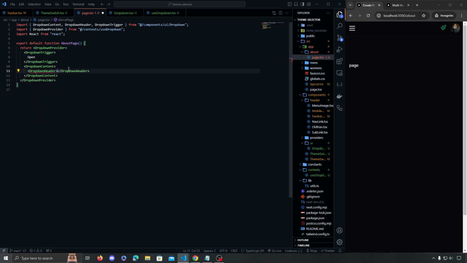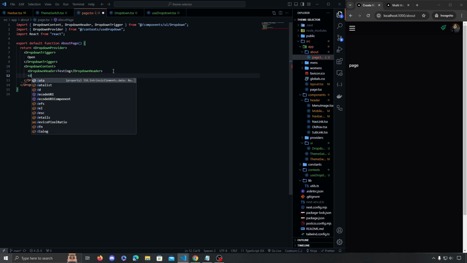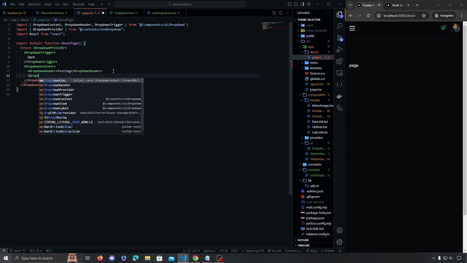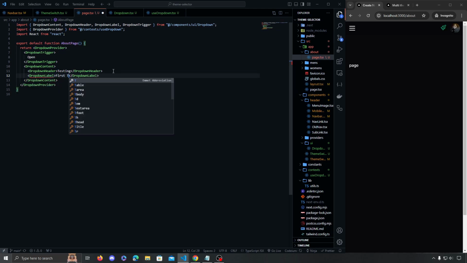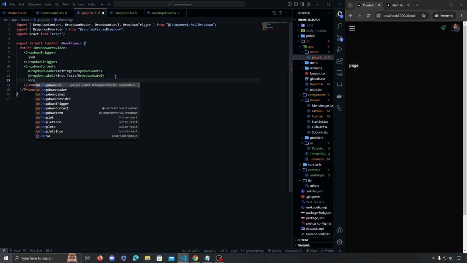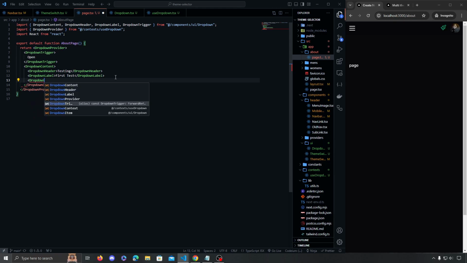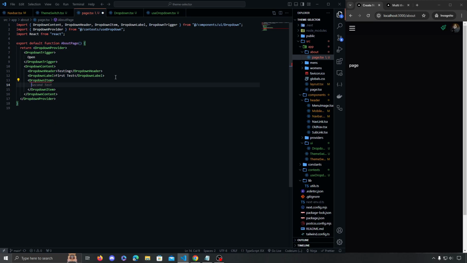Import that. Testing. Drop down label. First test. Drop down item. This is another display of the dropdown.